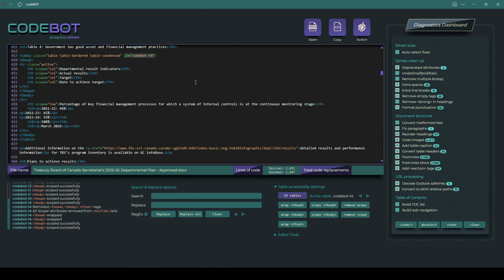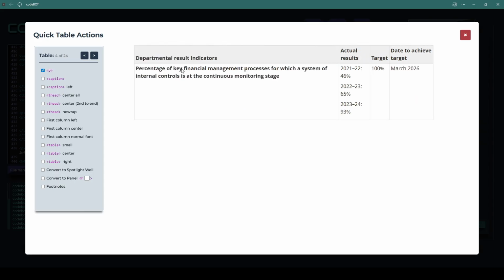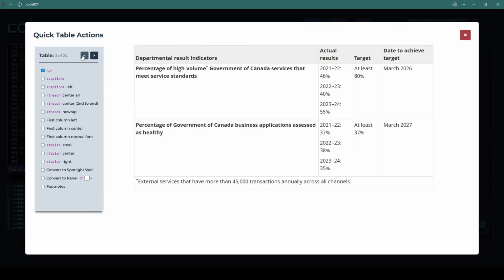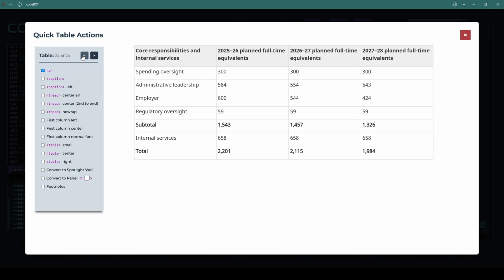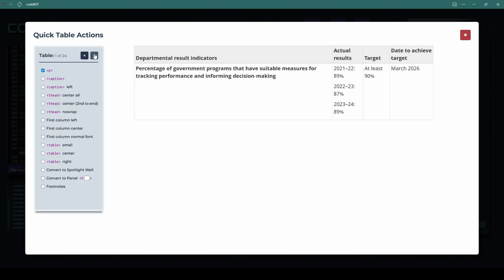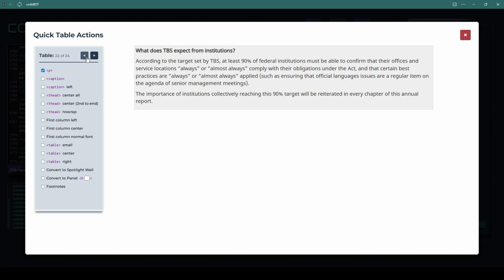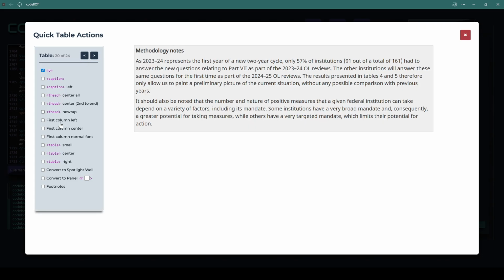For a visual overview, use Control-click on any table to open the Instant Preview overlay. The Quick Table Actions panel displays which formatting options have been detected in the table and allows you to toggle them on or off.